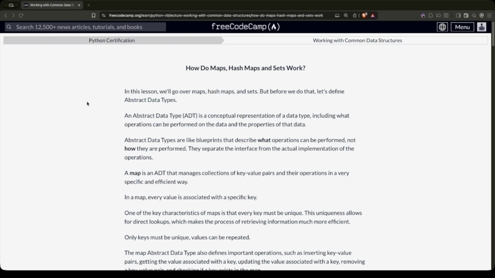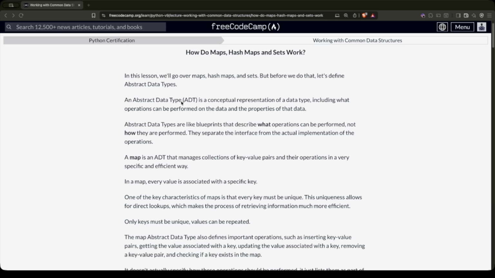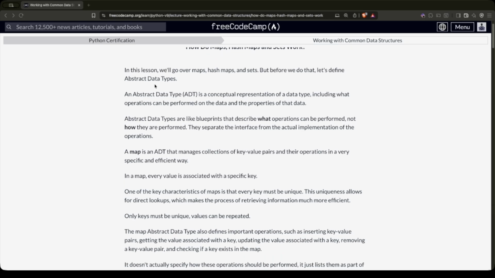We're on a section about algorithms, and we're on our last theory section here. So let's get started with how do maps, hash maps, and sets work. In this lesson, we'll go over maps, hash maps, and sets. But before we do that, let's define abstract data types.